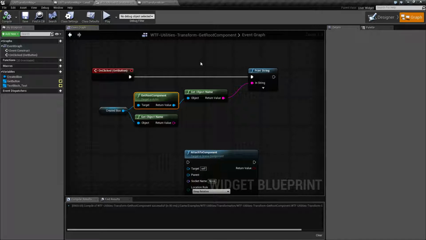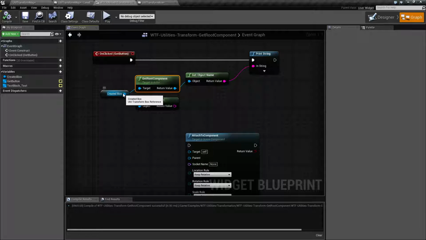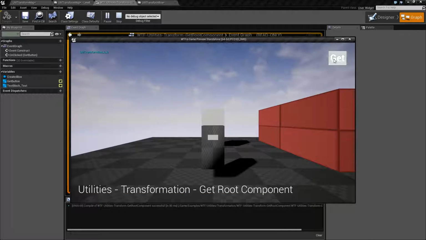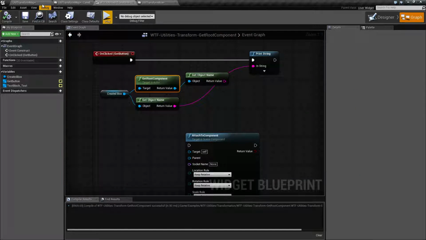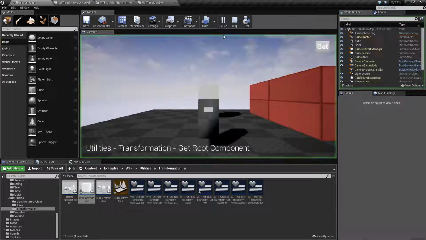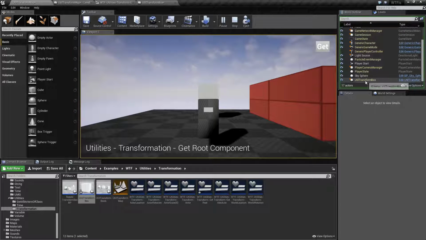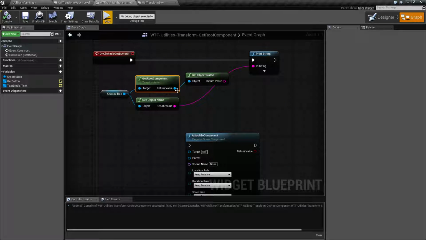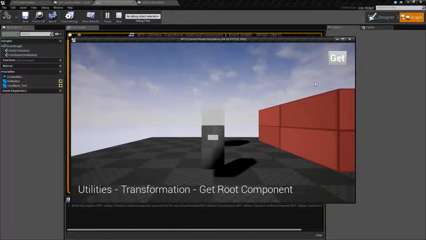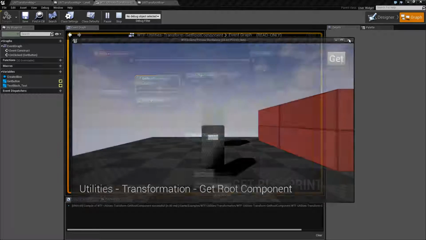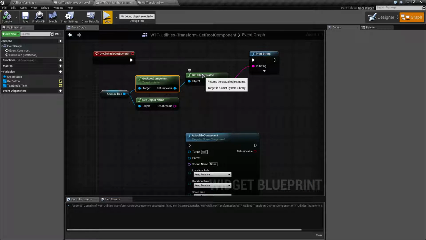Well, we'd use it in the case where we need an actual scene component to do something rather than the actor. If I was just to take my created box, for example, and I got the object name, let's run this and hit G. You'll notice it says Util Transform Box underscore C underscore 0. That's the actual object name of the utility transform box that I spawned into my world, my actual instance of it. If we hook it back up to my object name after I get the root component, we're going to find Cube is my answer, because the cube is my root object, my root component of this actor.